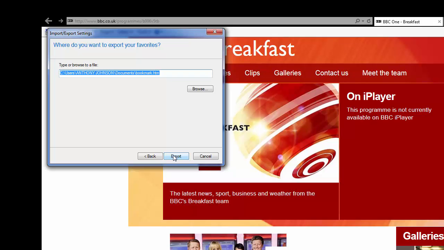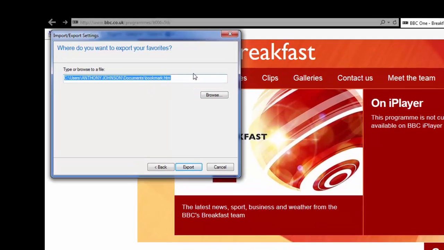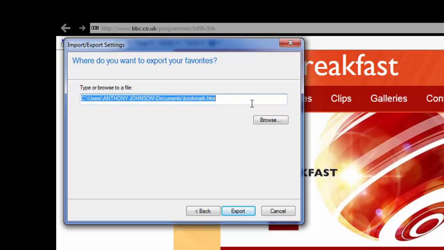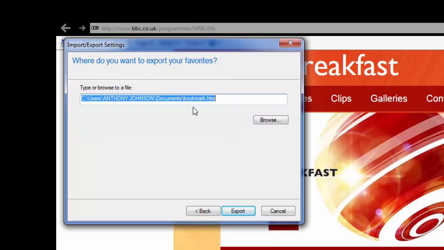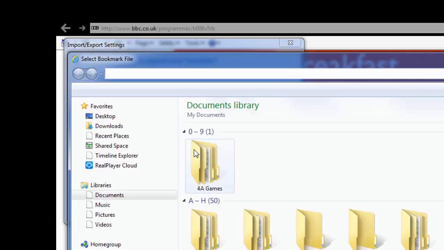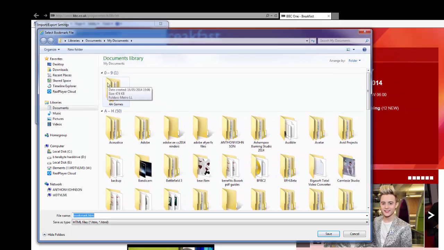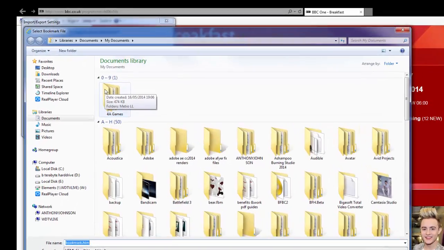And I'll click next, and it's going to create an HTML page or a web page which displays your favorites in that format, in HTML format. And if you look at the path, it is C users Anthony Johnson, and it's going to store it in my documents as a file after the slash called bookmark.htm, not HTML. But I can browse if I want, and I can save that anywhere on the computer. I can save it on a memory stick, etc.